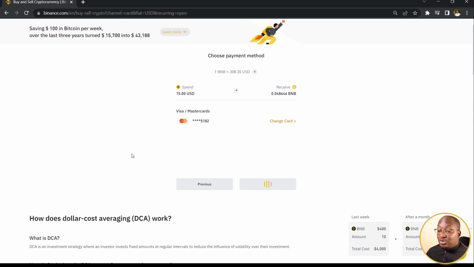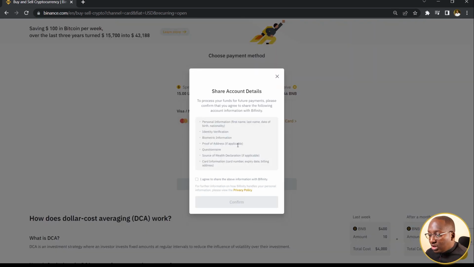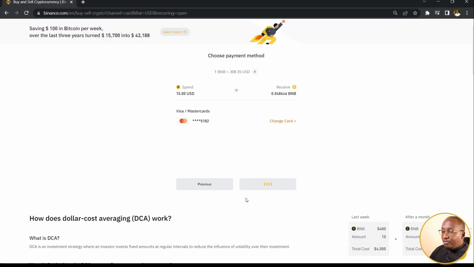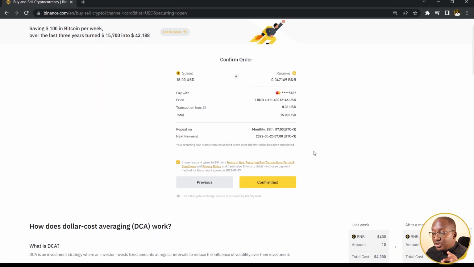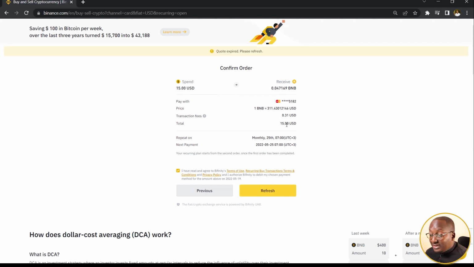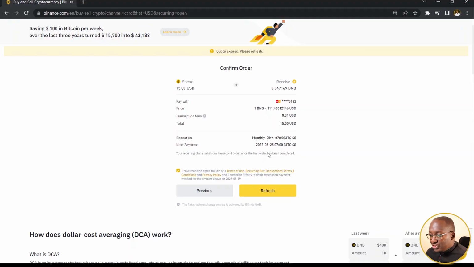This enables me to buy my $15, and then it says to share your account details. This is all okay, and I say I agree to share the above information and click on confirm. Once that is done, it asks me to confirm the order, which I do. There's a transaction fee on the $15 because Binance charges 1.8%, which is the charge that you're seeing here, and I'll click on refresh.